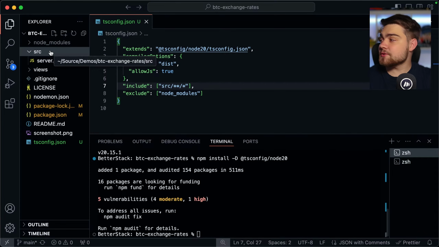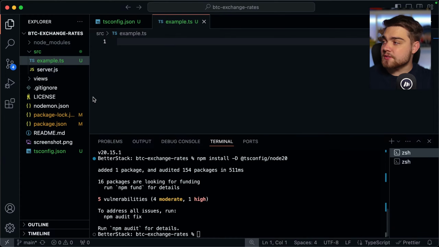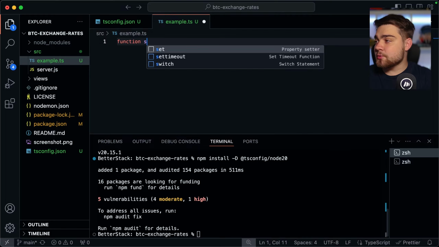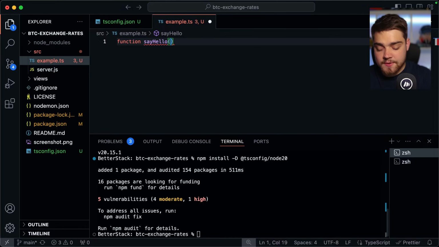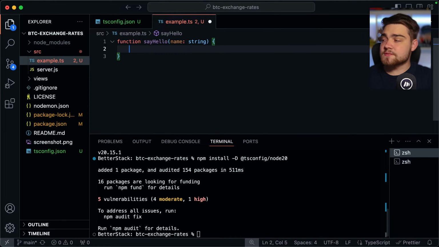So the first thing I'm going to do is create an example.ts file. Again, I'm doing that in my source folder, as that's where I've said all my code is going to go. I'm going to define a quick function in here called sayHello. That's going to take a name, and I'm just going to use some TypeScript here of string. This isn't really a TypeScript tutorial, but it's just how we get TypeScript set up for Node.